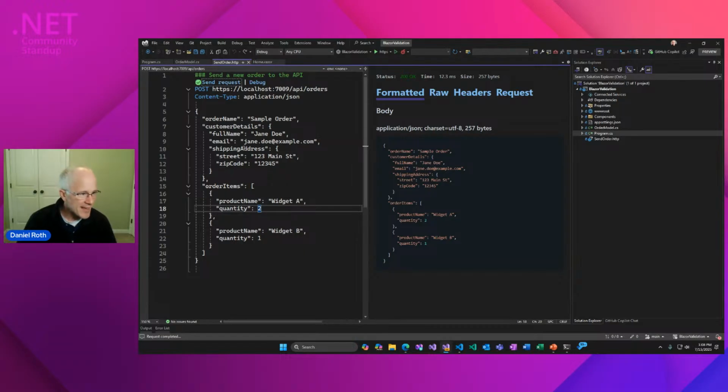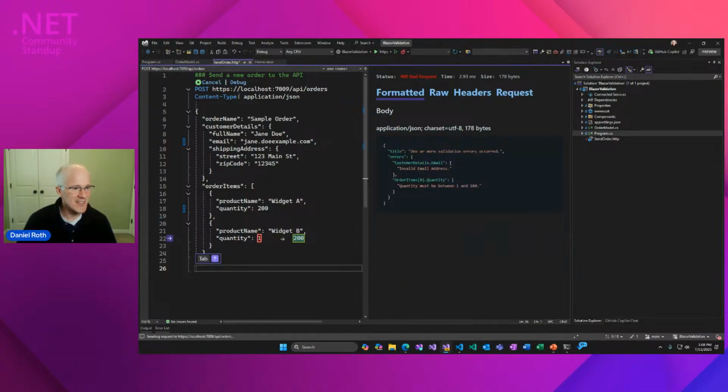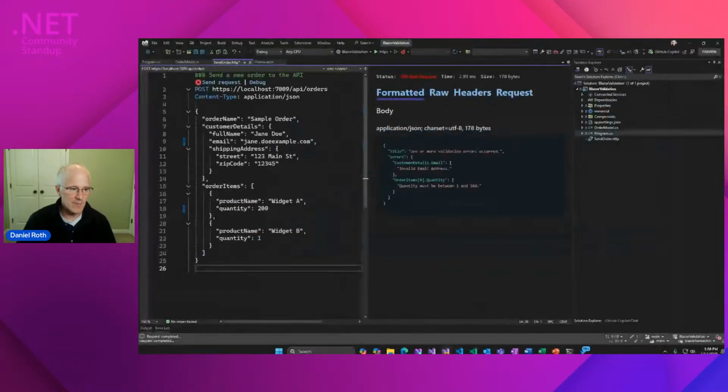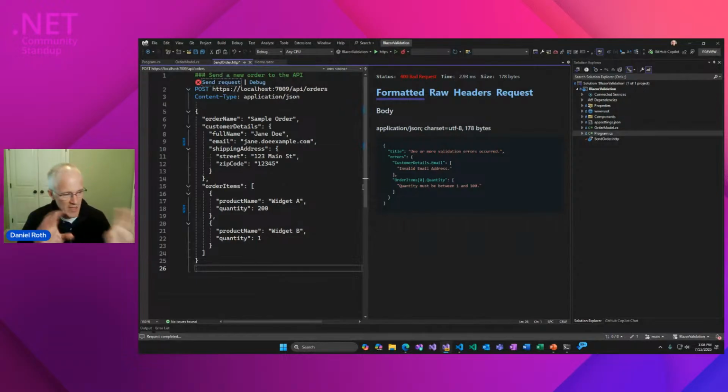If I do some mangling of the data, though, like let's make this no longer look like an email address, and let's request an excessive number of widgets, and if we resend this request, you can see now we get actual validation errors for minimal API. So an invalid email address and an invalid quantity for that property. That's shipped before. That part's not new in .NET 10 Preview 6.